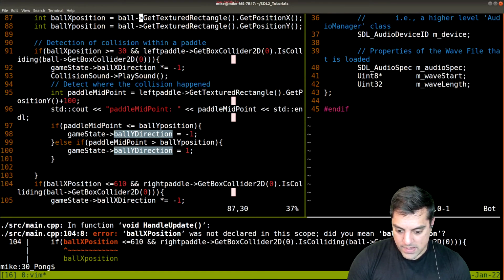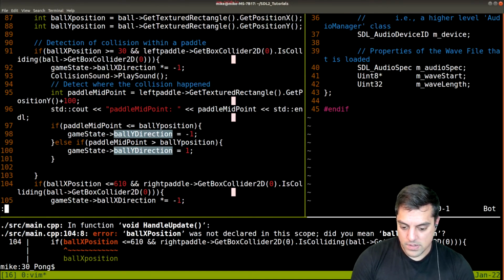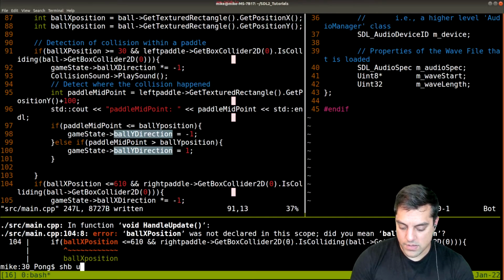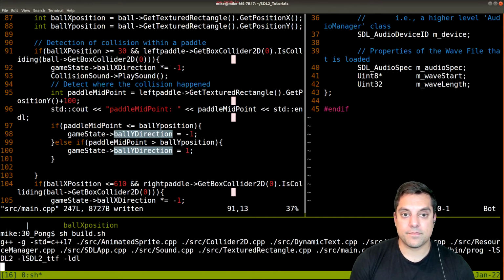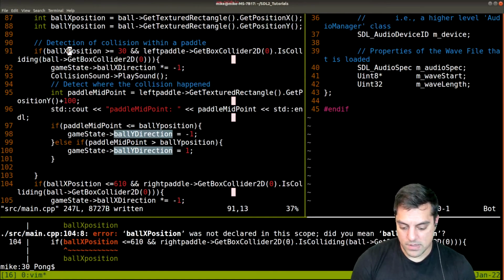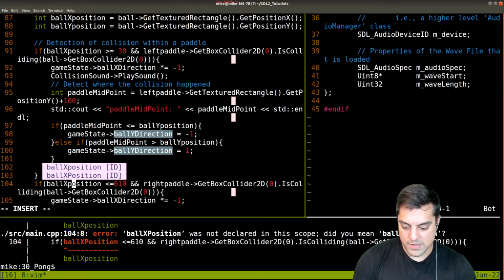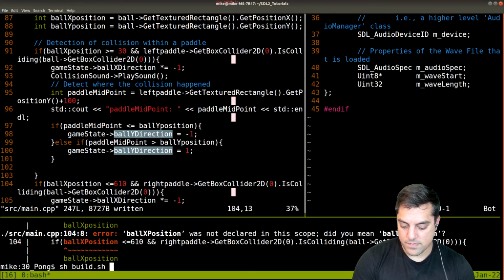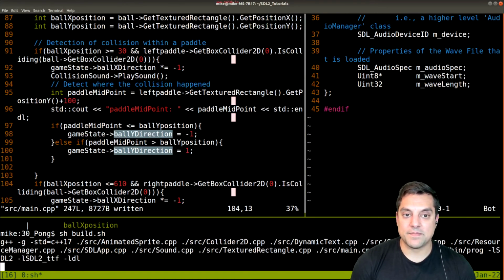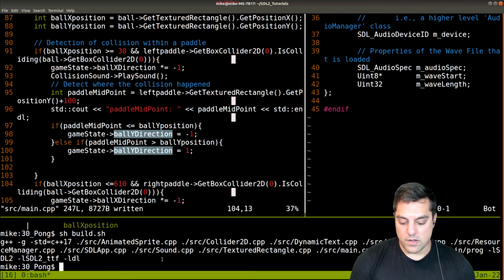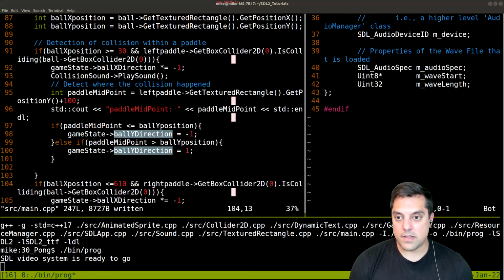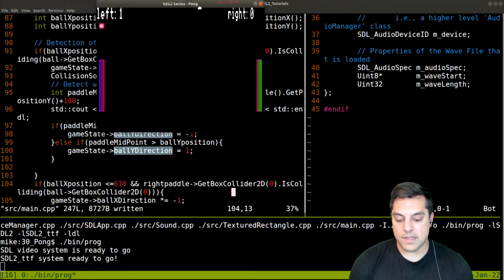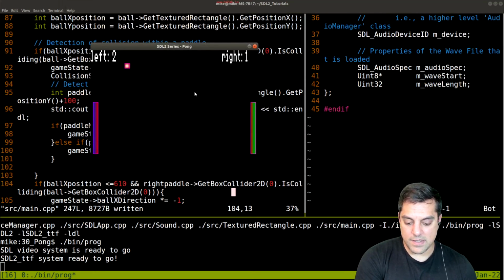Okay, let's see if I just misspelled one thing here, and then we're getting close to the close. And oops, again, I will undo that change and make this a lowercase p and recompile. Alrighty, so let's go ahead and give this a run. And let's see what happens in our game. That looks good.